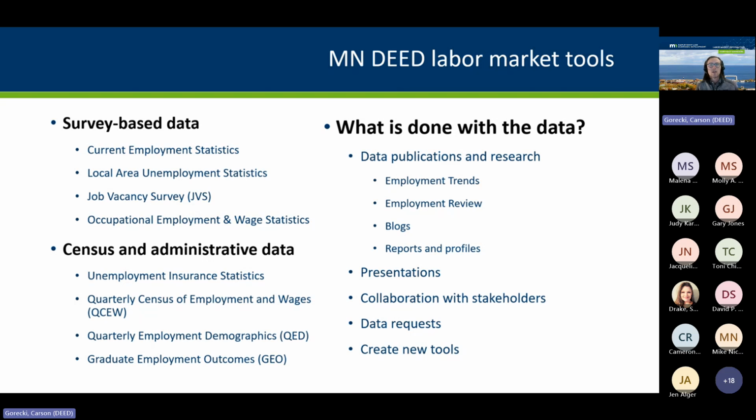That's posted on our website. We also publish reports and profiles on industries, counties, regions. We do presentations to all sorts of groups. I'm going to be presenting to some high school career exploration classes in the next couple weeks. We collaborate with our stakeholders, be that other government agencies, workforce development groups, economic development groups, chambers of commerce. We respond to data requests.